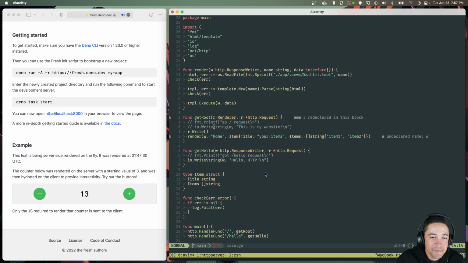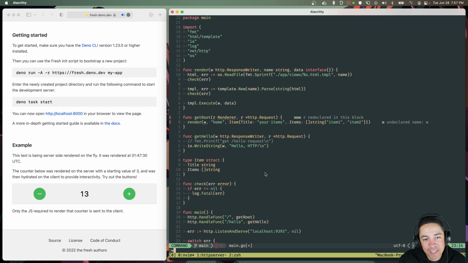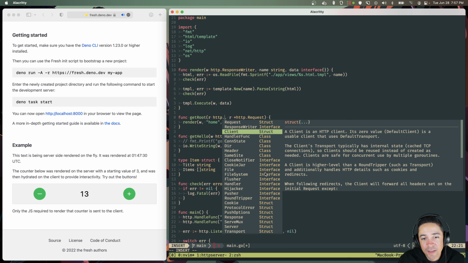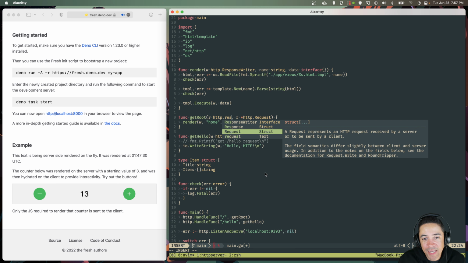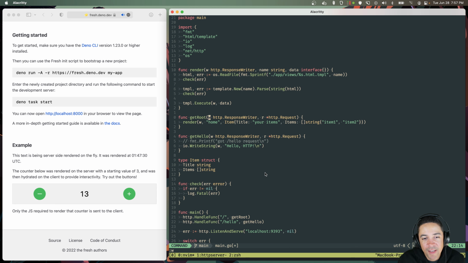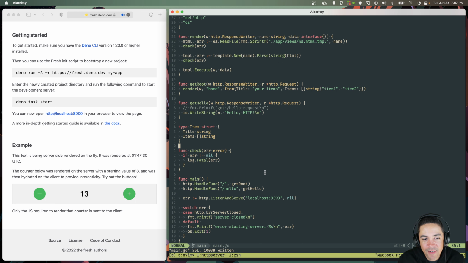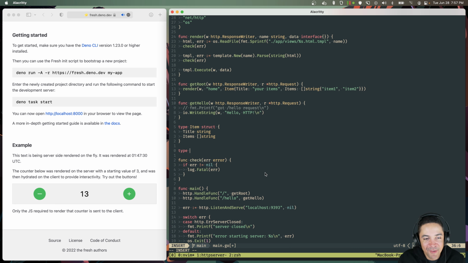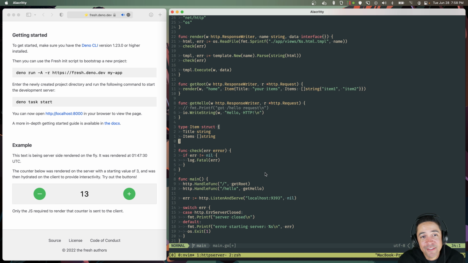So I was wondering how I can, instead of calling render here with the W, instead I could call response writer. So yeah, it's all pretty straightforward. I didn't really run into too many problems here. I was kind of fuzzy on this syntax for the structs, but it's similar to Rust, where you kind of just go type item go, and then you can also implement things for interfaces. So I implemented render.